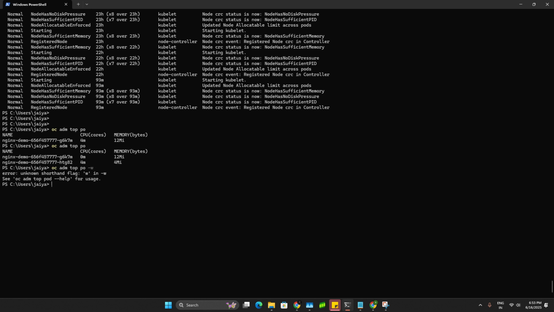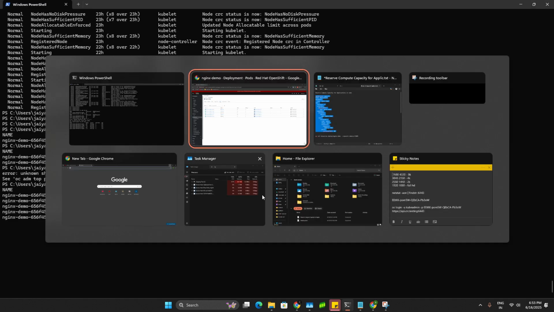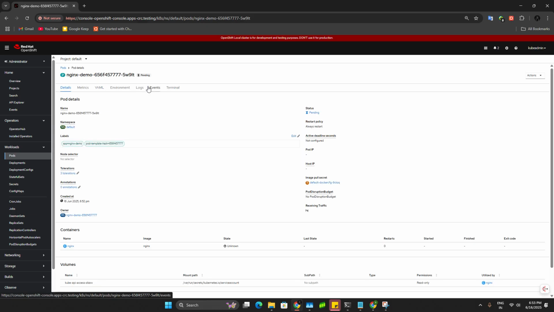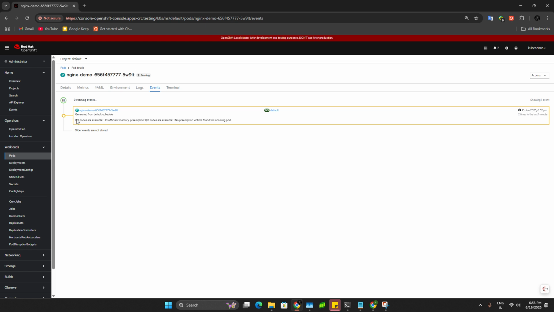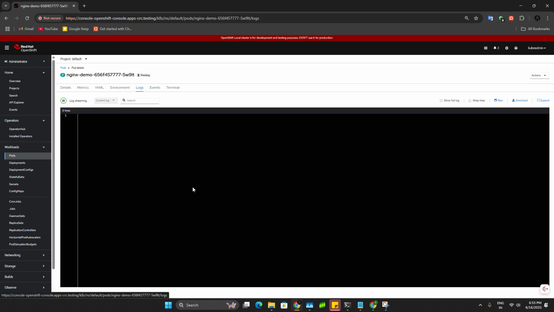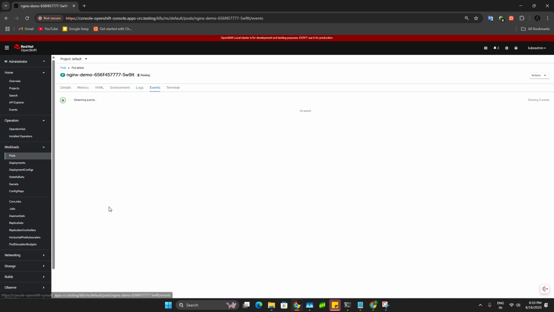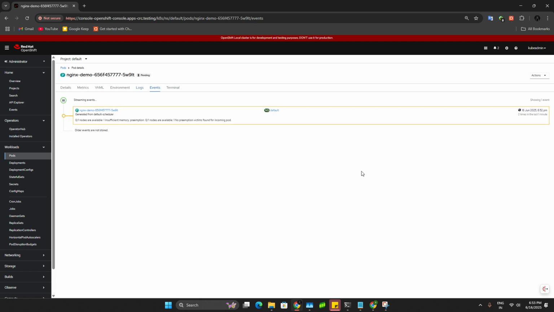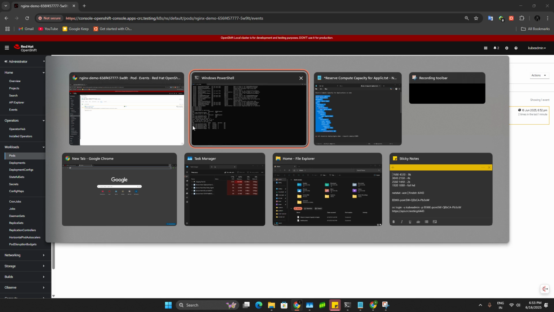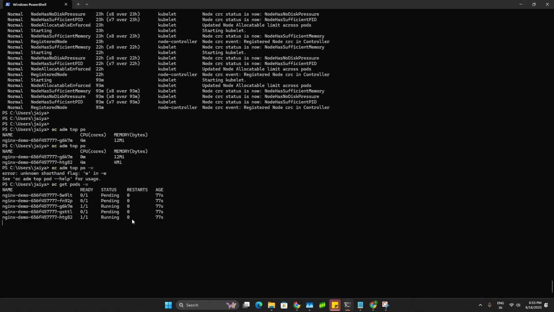Watch. The remaining are pending, so we'll check the logs. What is the reason for the pending state? Events show insufficient memory. In logs there is nothing, so only events. Right now it's not running because we have given 1 GB, and it couldn't allocate.